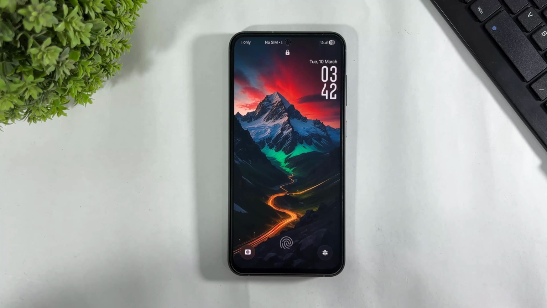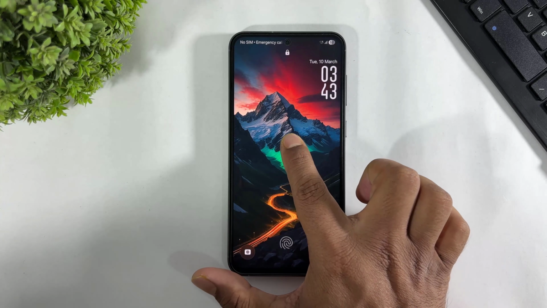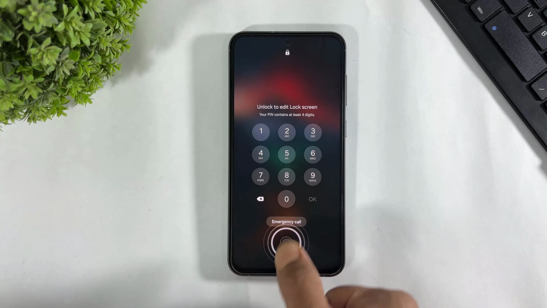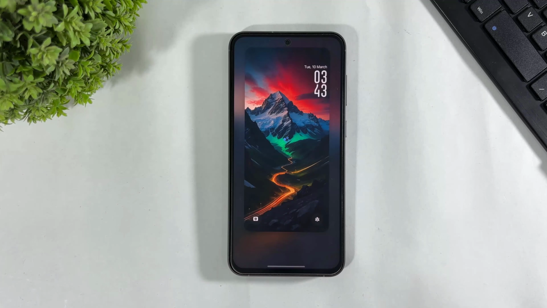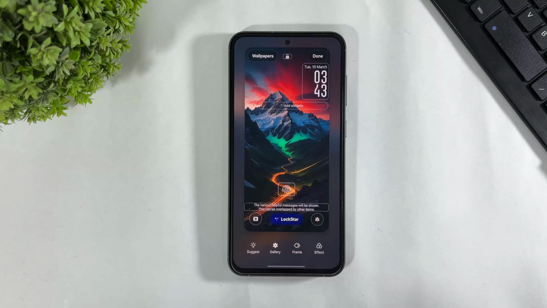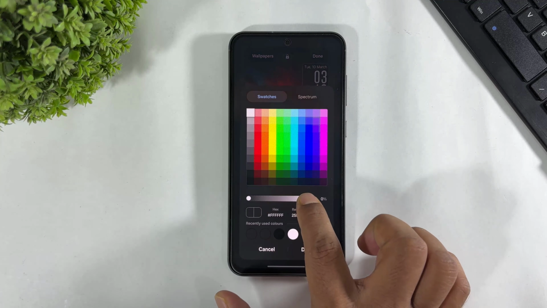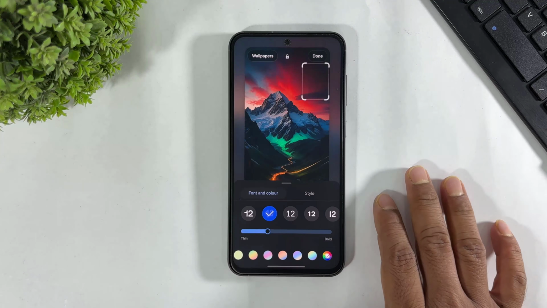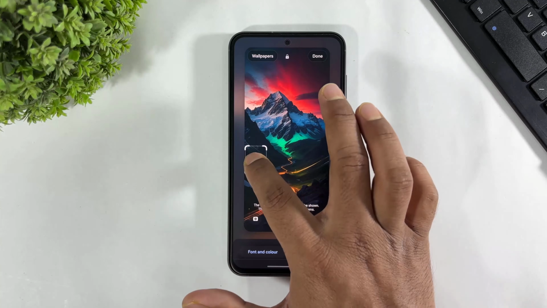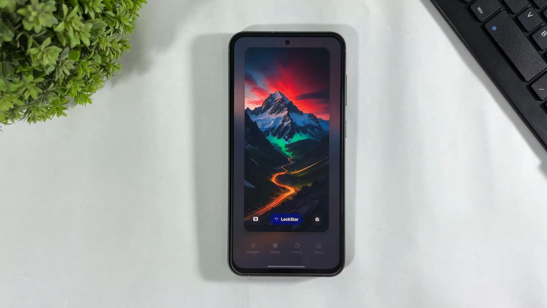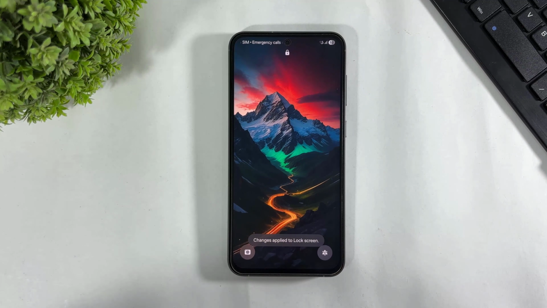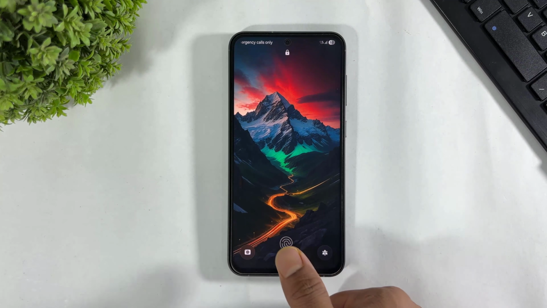So let's begin. Okay guys, before starting, first disable your system lock screen. Simply tap and disable your system lock screen like this. Tap on done and look at this, my system lock screen has been disabled.